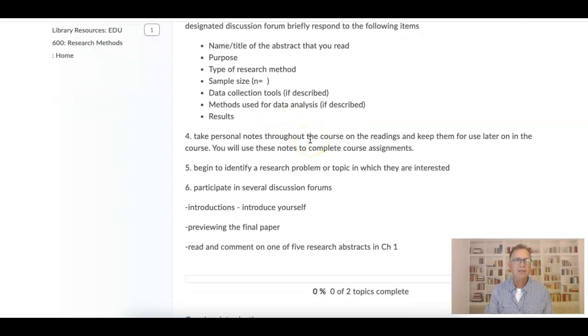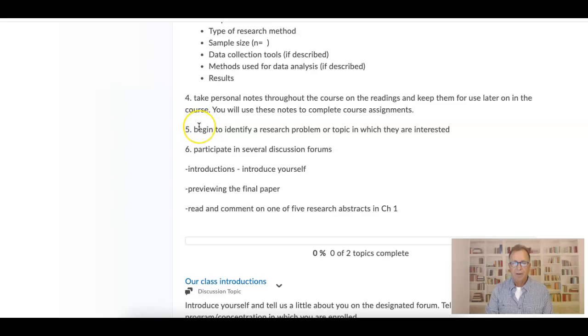I always suggest that you take personal notes so you can come back to them, you can raise them in discussion forums, you can ask me, or you can bring them to a Zoom session. This will be a common theme over the next few weeks. Begin to research or identify a research problem or topic that you are interested in. You don't need to do anything at this point, but if there's something that you're really interested in, like what is the best way to facilitate math for 12th graders or adults, or it can be anything.